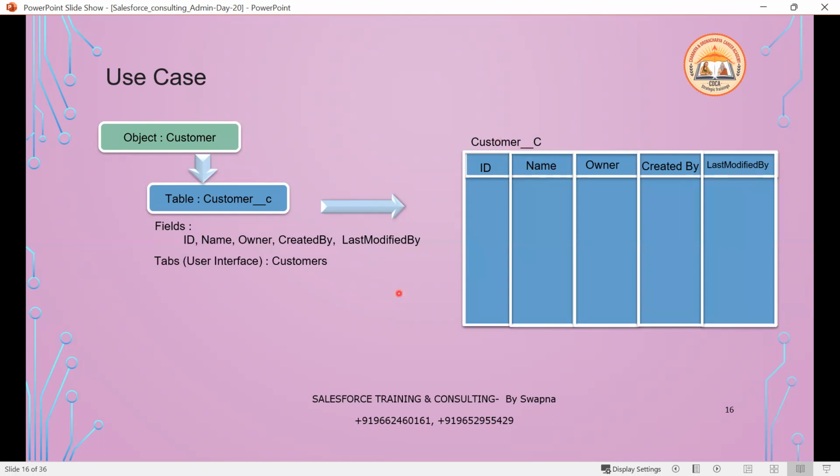If we create a tab, then a user, a developer or an internal client team can go to that particular object, enter the data, and click on the save button. So in order to implement user interaction for this object, we need to implement a tab. The tab name is customers. Customers is a plural name; tab names will always be plural.